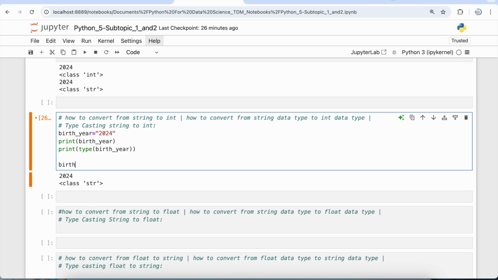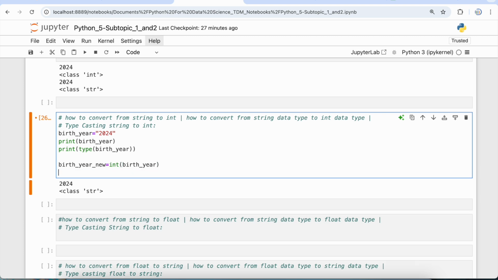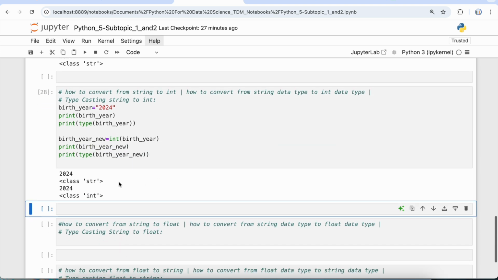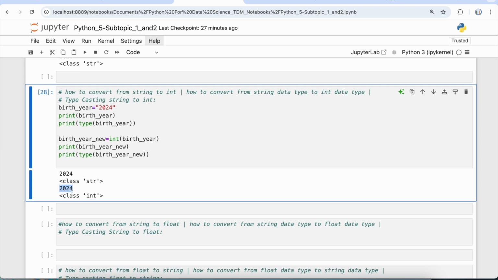So simply I'm going to put birth year new is equal to integer, and then we are going to put birth year as my argument for this integer function, and then we are going to print these two lines for birth year new. So let's put it over here and then let's run it. Now we have the same value 2024, but we have the class as int.